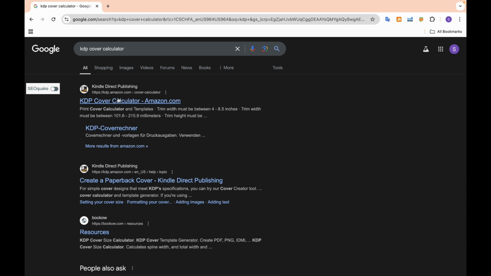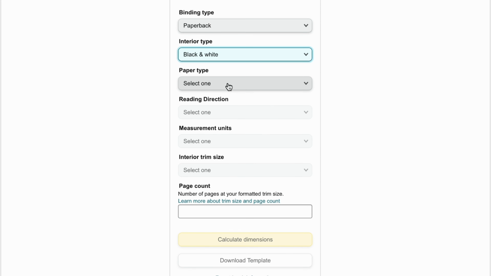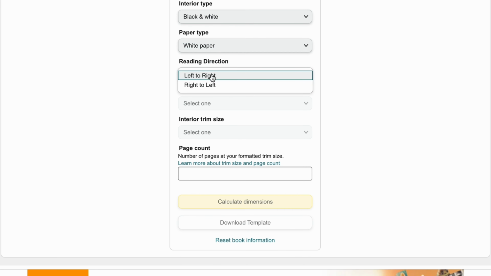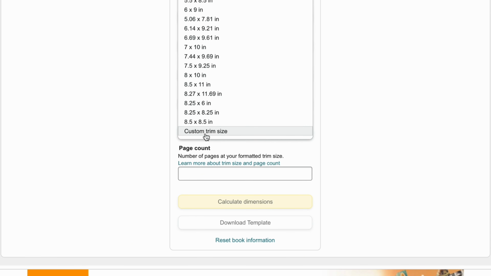Next, go to the KDP cover calculator. Select the binding type. I will go with paperback. For the coloring book, the interior should be black and white. Select white paper type with left to right reading direction. You can choose the dimensions of 8.5 by 11 inches.